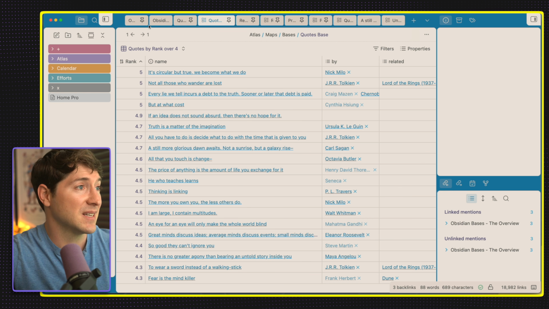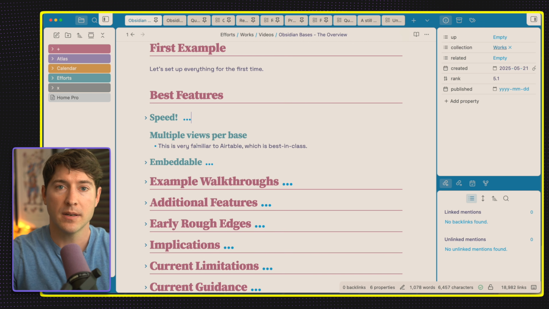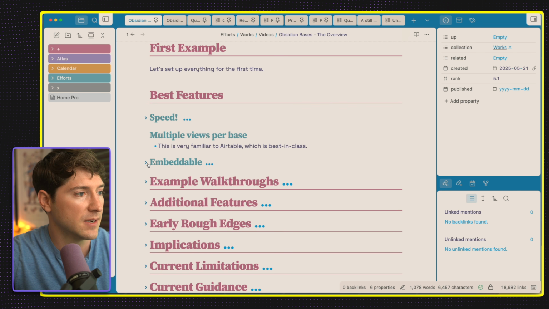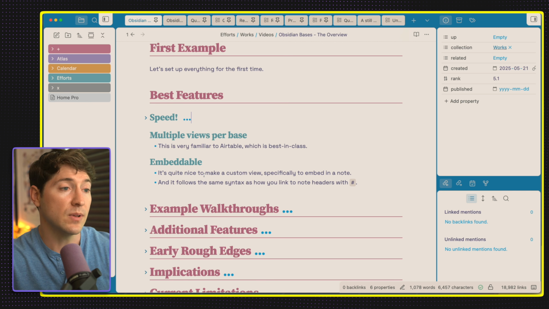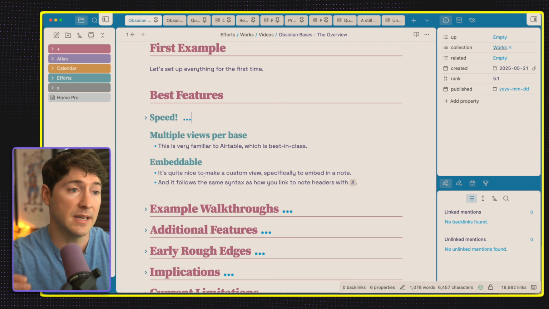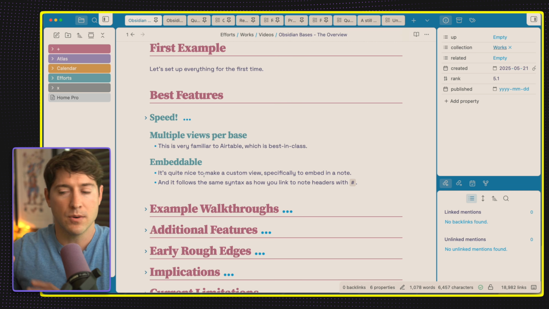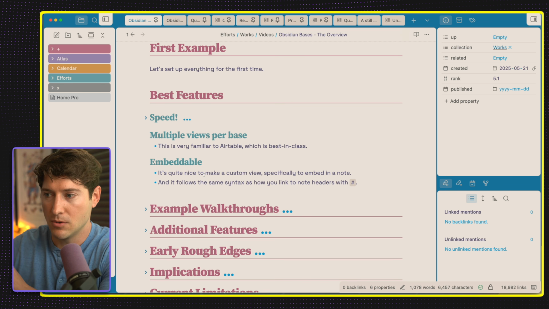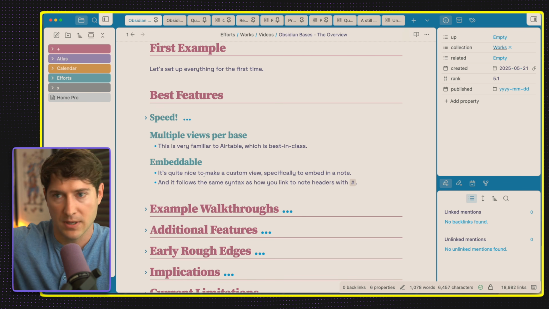Now, where this gets really exciting, and I'm going to jump ahead just a little bit, and then we'll get back to, you know what? This is the third best feature, embeddable. So it's really nice when you make a custom view like that, and then you can specifically embed that view in a note. It's kind of hard with Dataview currently because you have to create this new code within a note, and then, like, how are you going to repurpose that, and where does the code go?